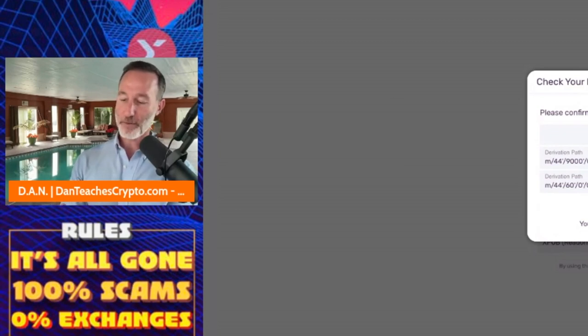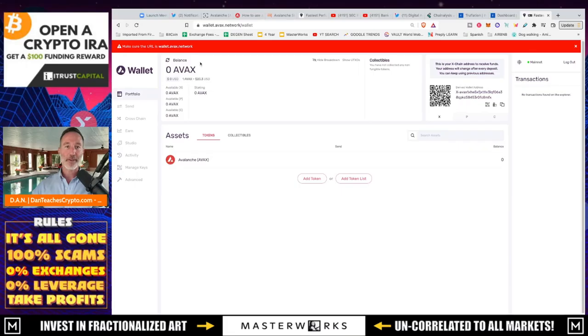And it's going to ask you again, provide public key, the address, so on and so forth, and accept. And great, I've got a whopping zero in here. So what I want to do is actually receive on my X chain. Remember, this is your X chain address to receive funds. Your address will change after every deposit, so on and so forth. So what I'm going to do is copy right here.